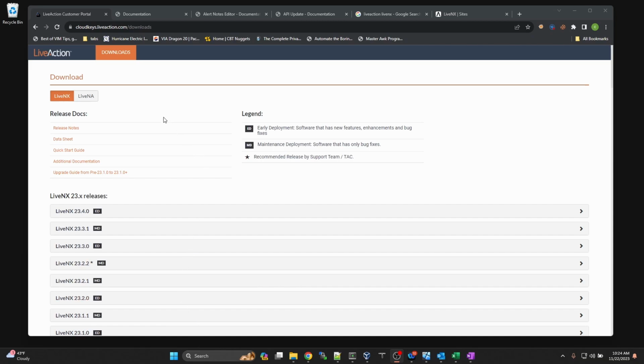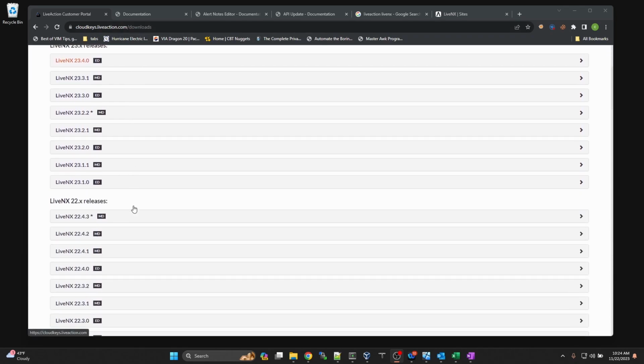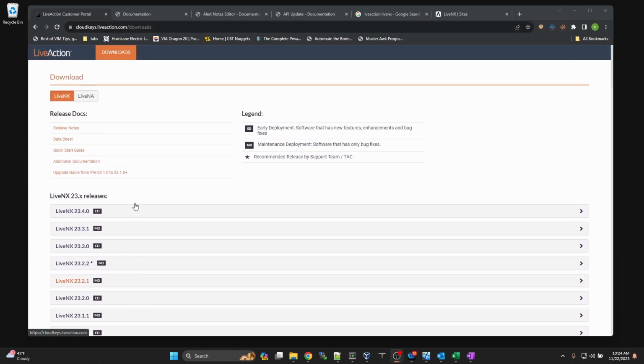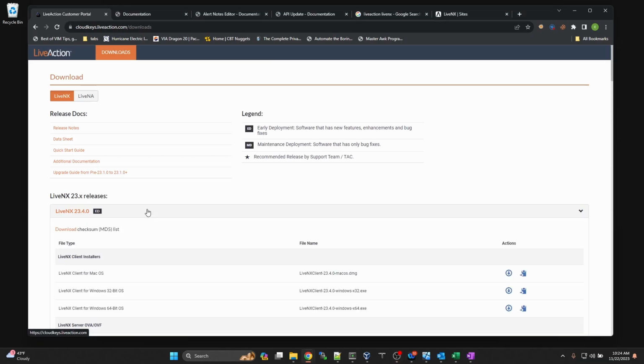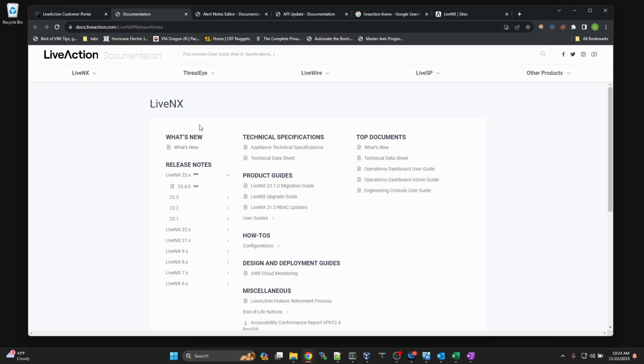So I'm here on the cloudkeys.liveaction.com/download site. This is where you can see all the different releases that are available. We're really just concerned with the most recent one. So here's the global links to like release notes, etc. When we look at release notes, it takes us to this page, and you can see the most recent one is highlighted.